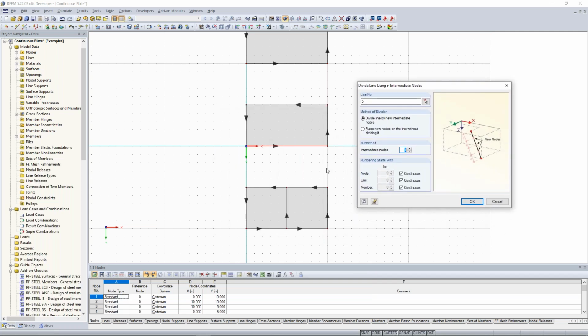And now it's very important to know these arrows. These arrow symbols show me the orientation of the line. So every line, every member has one node at the beginning and one node at the end. And this arrow shows me the orientation. So in this case, this arrow shows from the left side to the right side. So this means that the line has at the left side its beginning node, so its starting node, and on the right side its ending node.